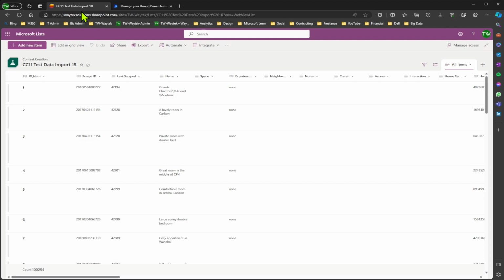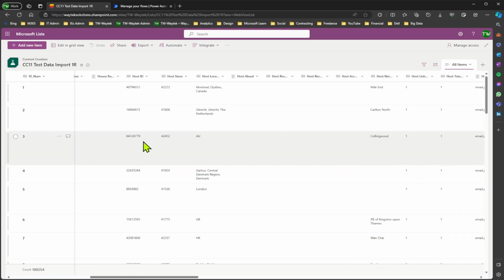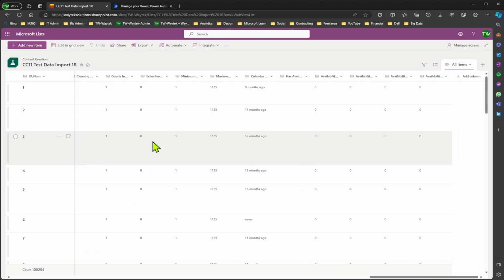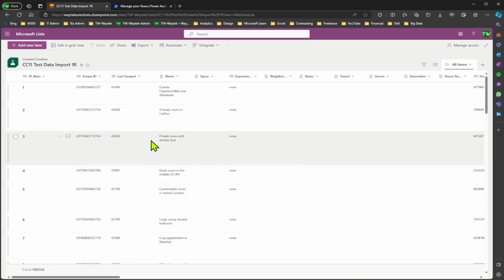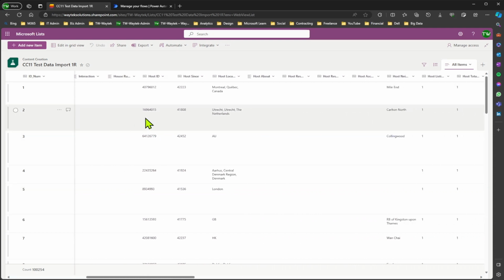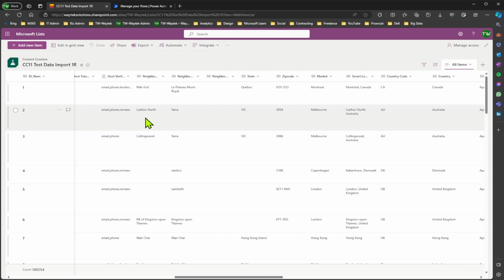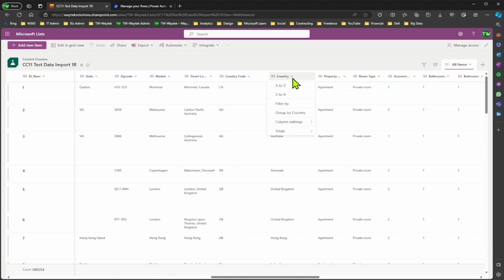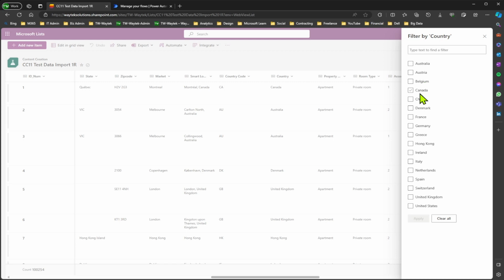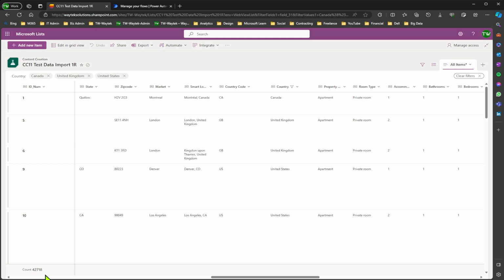This is the list that we imported into SharePoint. So you can see here it's 100,000 records. There's 56 columns in all, a total of 5.6 million data points in this SharePoint list. So we're going to be filtering this list by some select countries. We'll be filtering Canada, United Kingdom, and United States. So you can see here there's a total of 42,718 records, and that's what we'll be filtering.